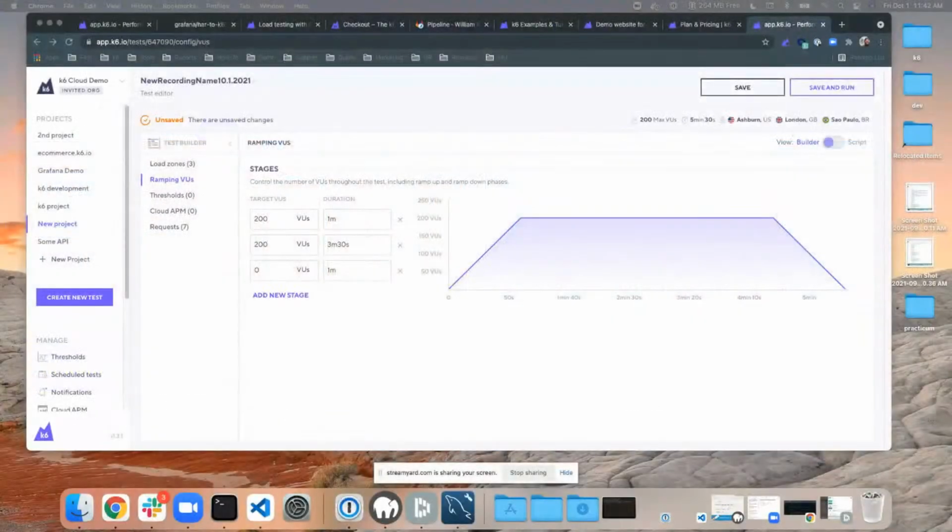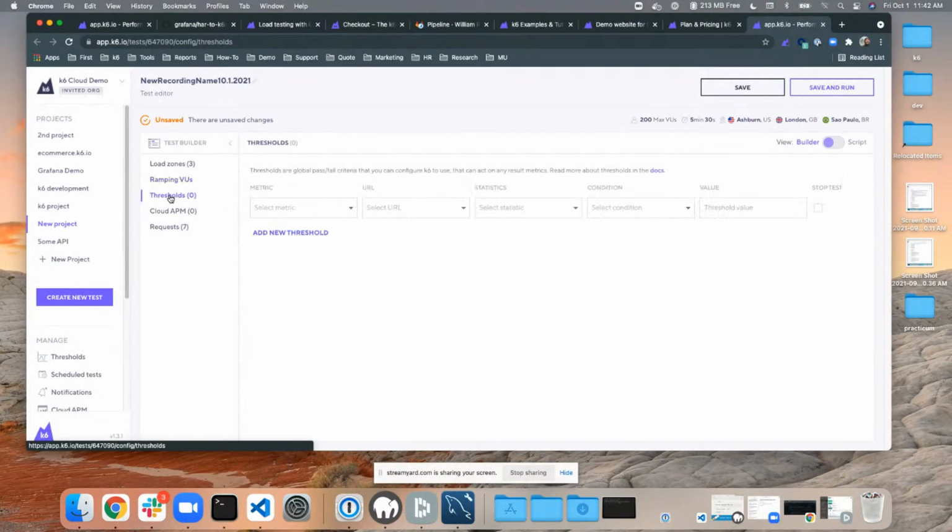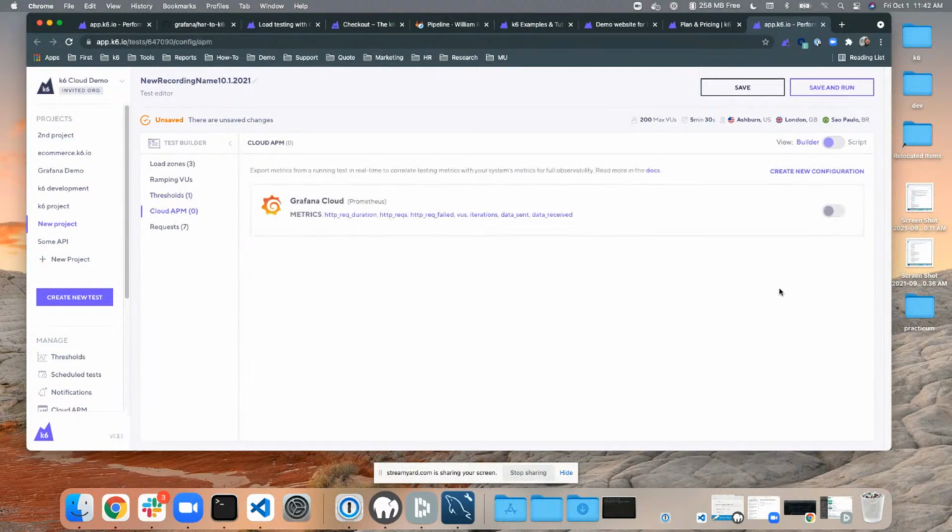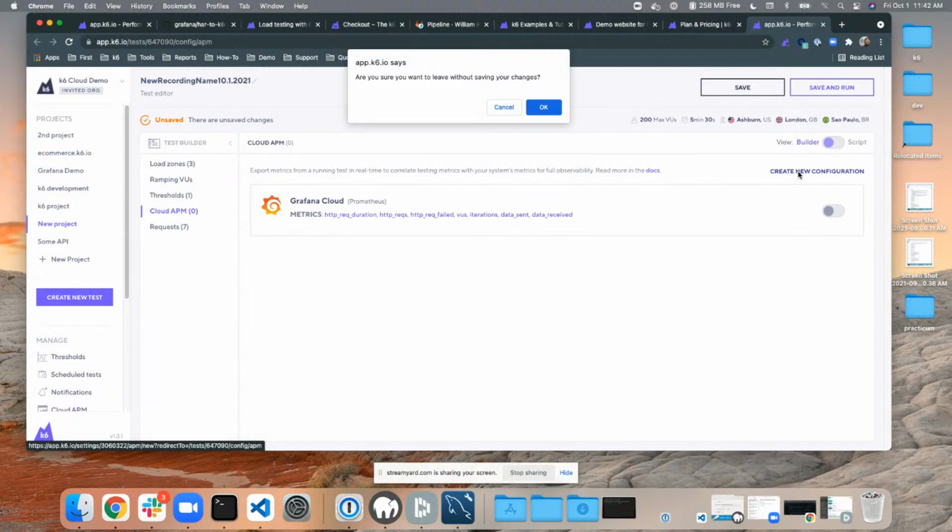Okay, cool. So picking back up here, we have our thresholds, so we can build new thresholds behind our test. Let's say we want to do a response time metric across all URLs. We want to test it according to the 95th percentile for a condition less than 1,000 milliseconds. And we want to be a little bit strict with this threshold, so we're going to set the stop test flag here as well.